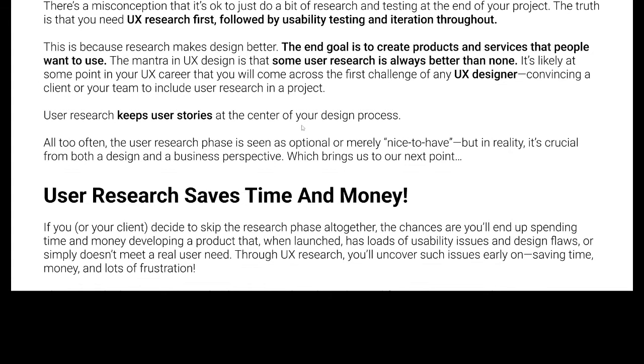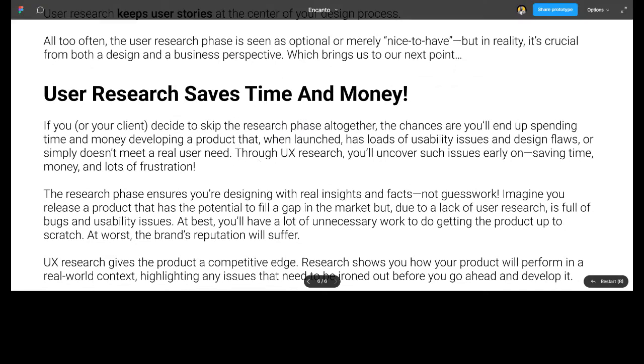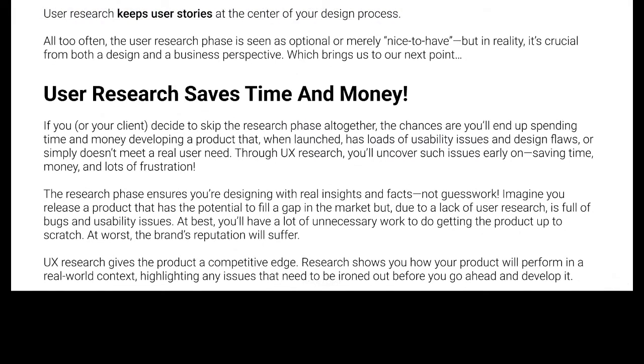So user research saves time and money. If you or your client decides to skip the research phase altogether, the chances are you will end up spending time and money developing a product that, when launched, has loads of usability issues and design flaws, or simply doesn't meet a real user need through UX design.